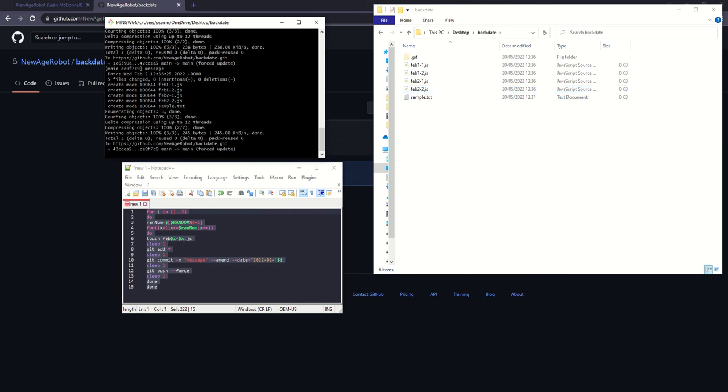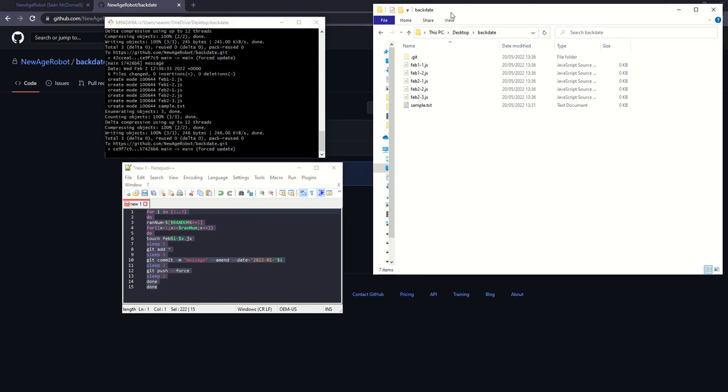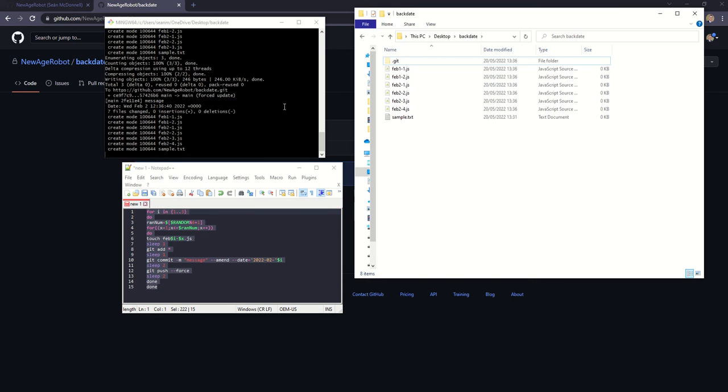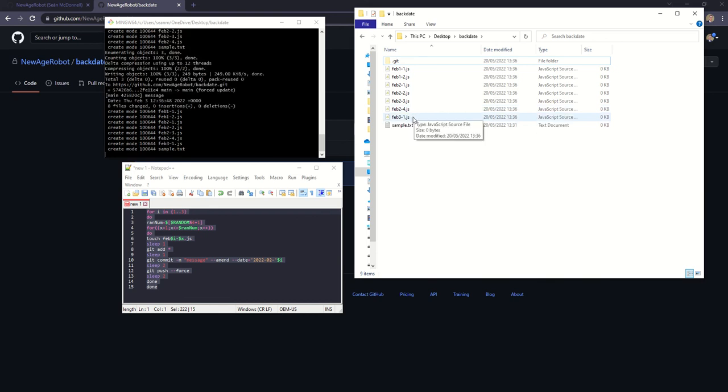Now, while this is running, once you hit enter, you can go about your business and do other stuff. This will just keep running in the background. I can select this window; you don't have to keep this focused. So you can see feb2-4, so it actually did 4 commits for February 2nd. And then it's doing February 3rd now.